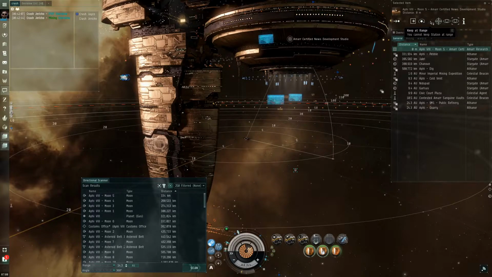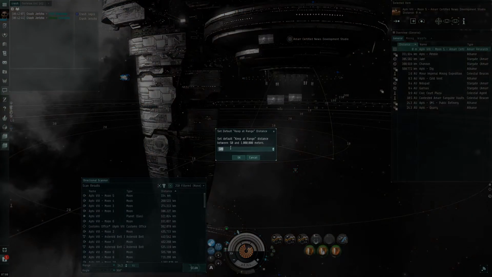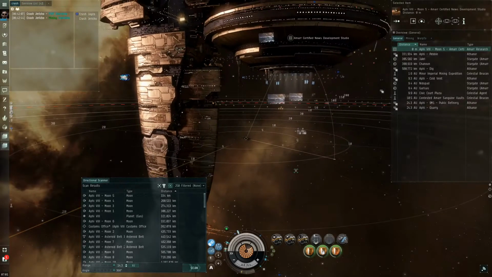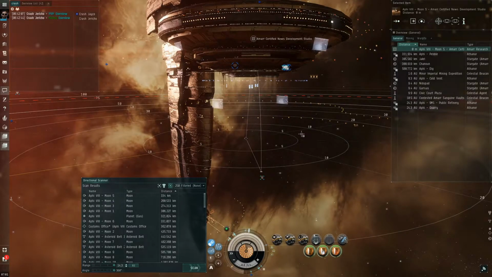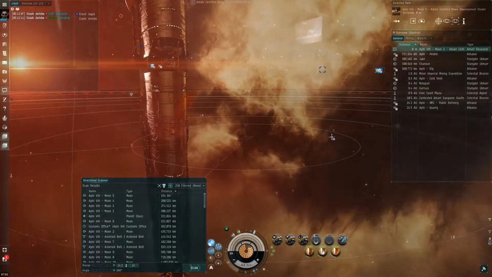Alright, moving along, you've got the keep at range command here, and it is grayed out as well at the moment, but you can right click on it and do the same thing, set the default keep at range distance. So we'll say 2,000 meters.